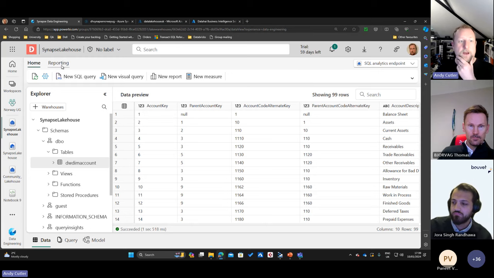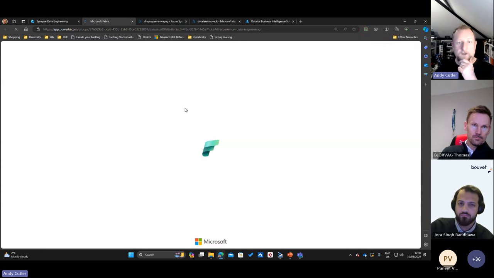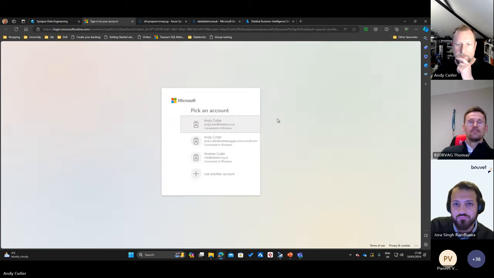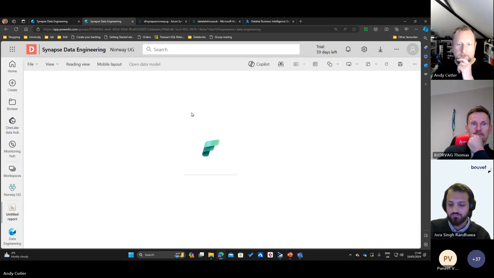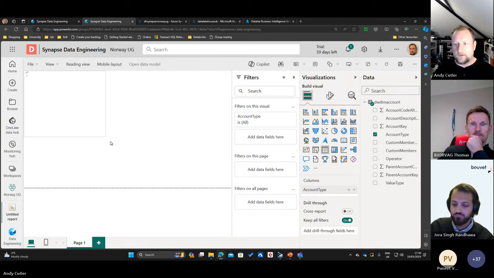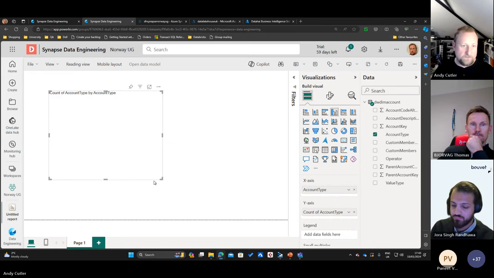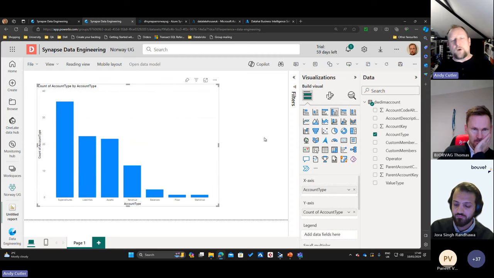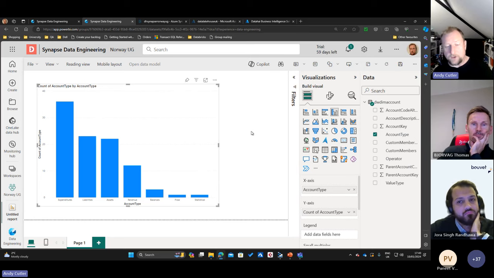I'm not going to do that now, but I will click on reporting. This is the only time I'll open a report for any visualization perspectives. But I'll click a new report. Ask me to log in. And then I can visualize account type and put in counts. Okay, so far, so good. It's probably nothing groundbreaking that anyone's seen before in terms of Fabric. You know, we've gone from a raw file to a delta table to a visualization.